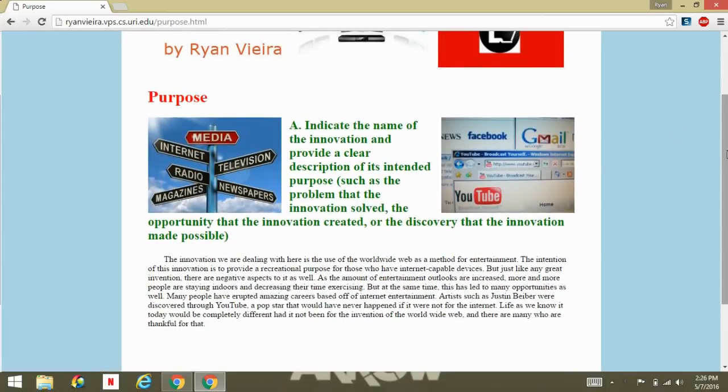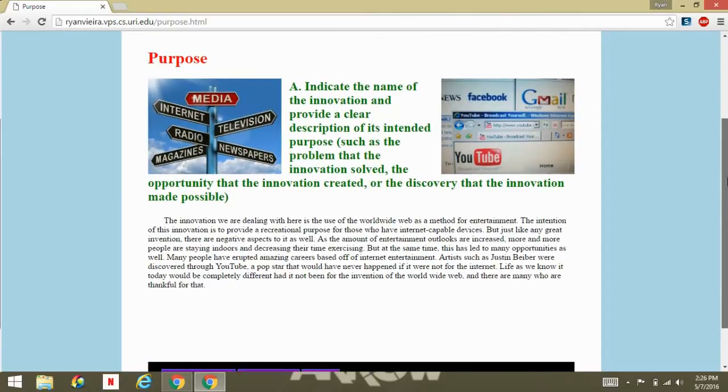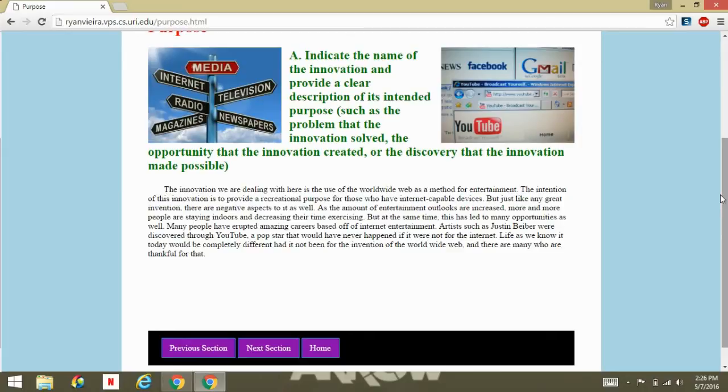And the first question asked was for me to indicate the name of the innovation and provide a description of its intended purpose. And the answer I decided to go with is that internet and entertainment is a huge method as far as, you guessed it, entertainment. The intention of this was purely to give human beings that have access to the internet some form of entertainment for themselves.